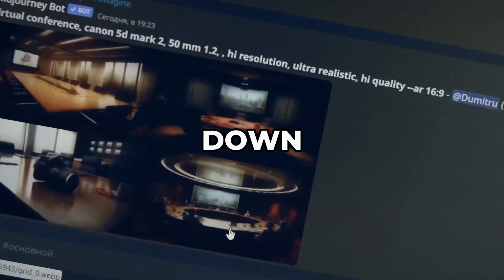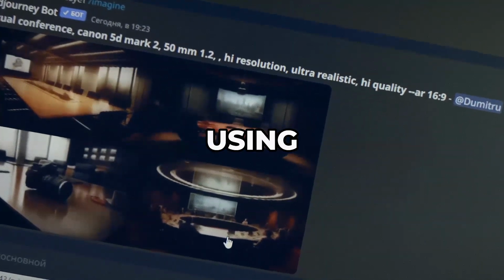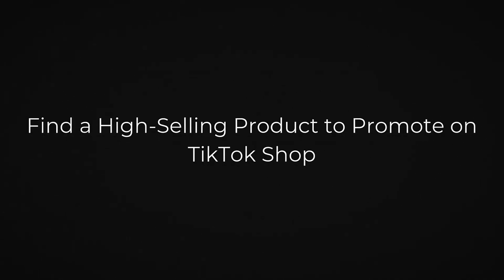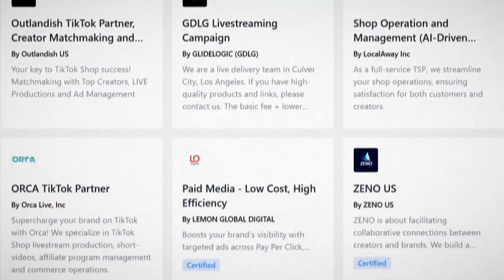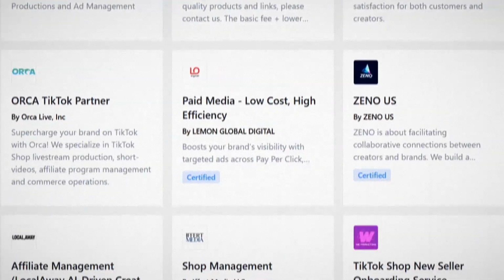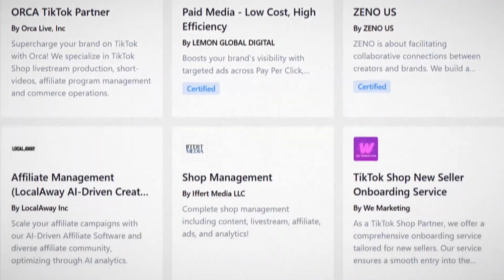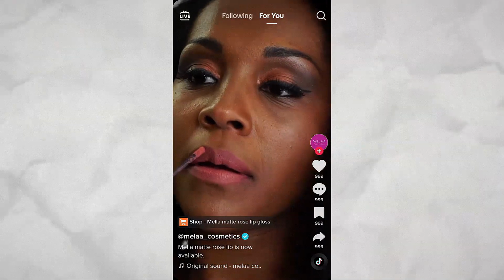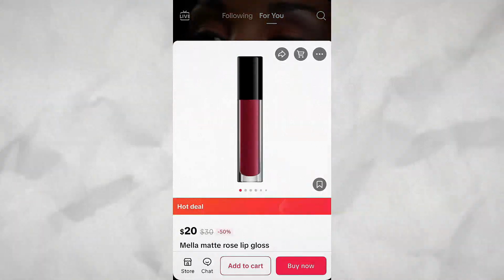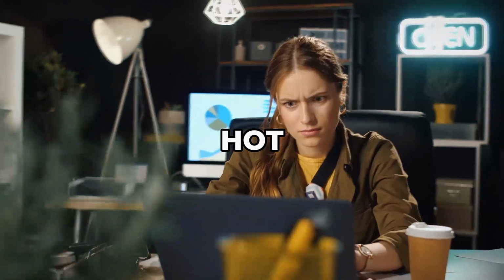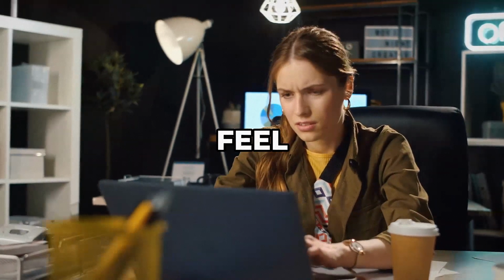Now, let's break down how to create TikTok videos using AI tools. Step 1. Find a high-selling product to promote on TikTok Shop. To make real money with affiliate links on TikTok, your choice of product is everything. Here's why. Promoting a trending, in-demand product makes it way easier to get views and sales. But finding what's hot on TikTok Shop right now can feel tricky.